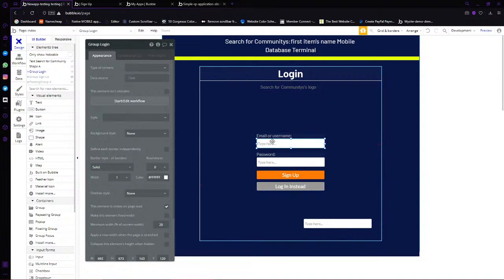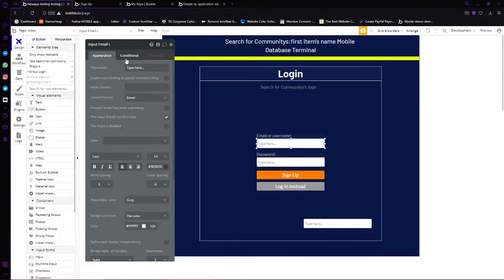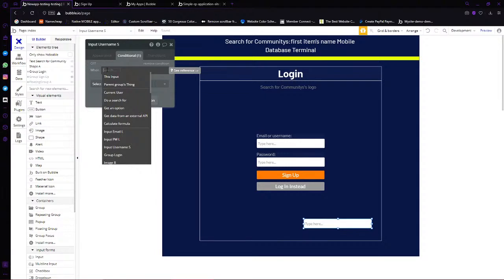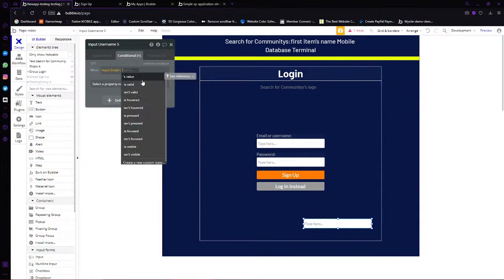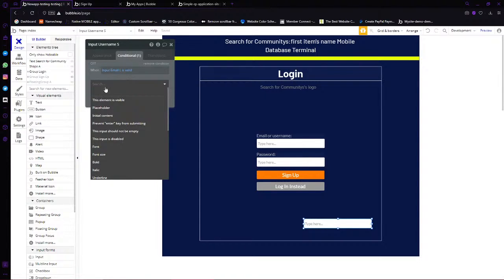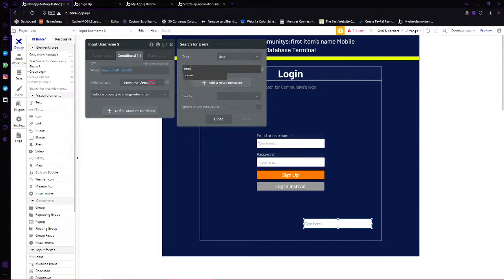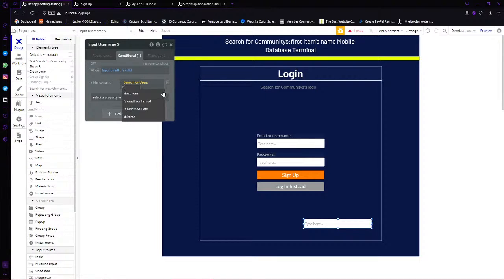Now, what we're going to do, this is going to be an email. Now, conditionals. Here's that username, email username aspect of it. When input email else is valid, initial content is going to be do a search for user email equals input else value, email else value. First, if I can spell right, first item. That is going to be their email.